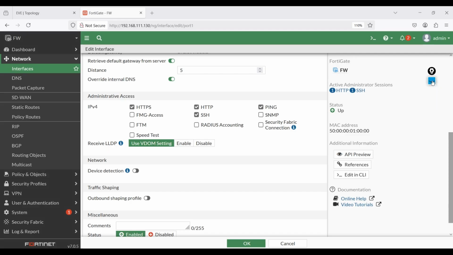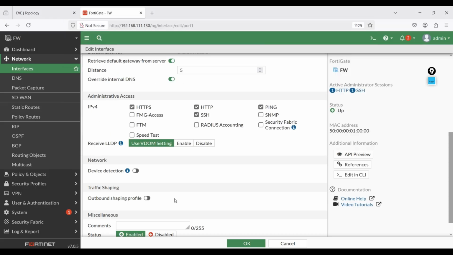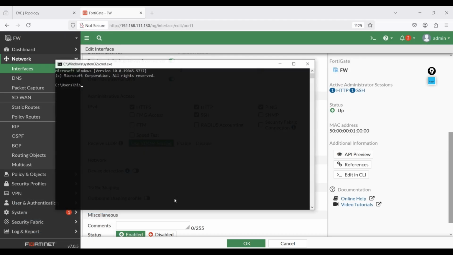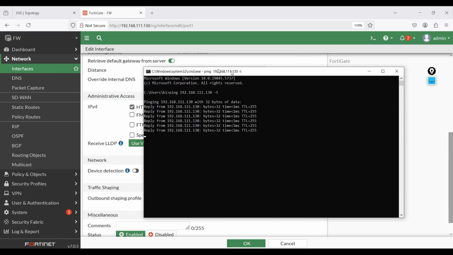Okay, so let me show you the ping. First of all, the ping test. So I am here through this IP, 192.168.111.130. Let me ping it through my CMD. Ping 192.168.111.130, let me ping continuously. So here you can see I am able to ping it, right?